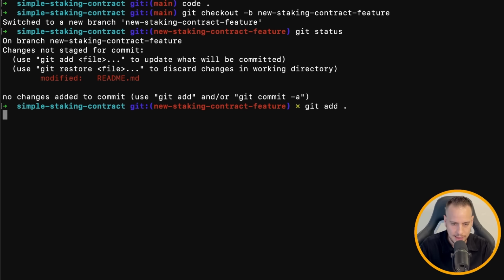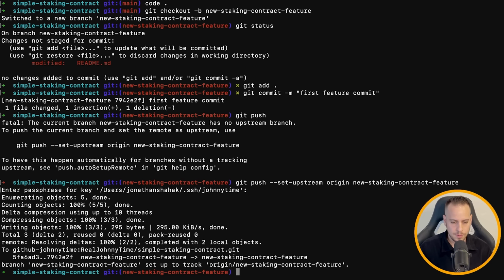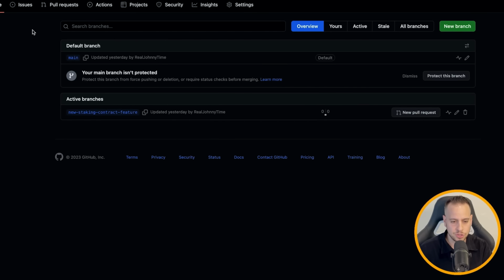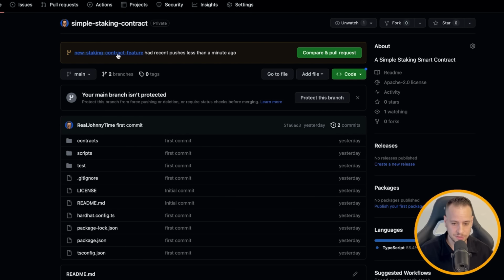And now we need to use this command to push it to our branch. So git push with this upstream. And let's put my password. And we push the code to this new branch, new staking contract feature. And now we're going to GitHub. I'm just going to go to my repository, and you will see that automatically GitHub spotted some changes. So it already spotted that this new branch has some new recent pushes that are ahead of the main branch.